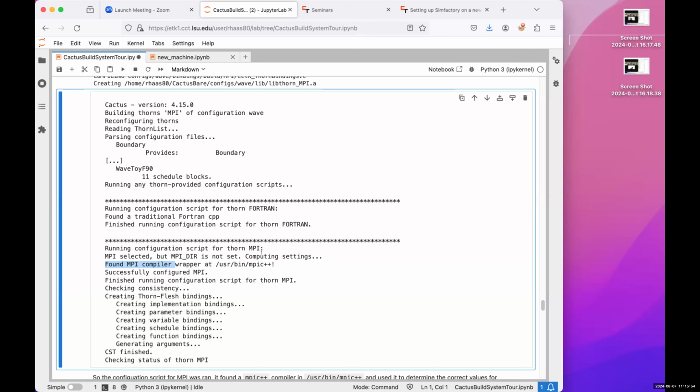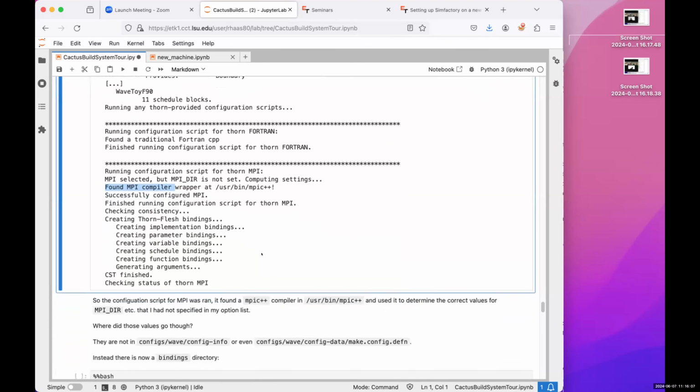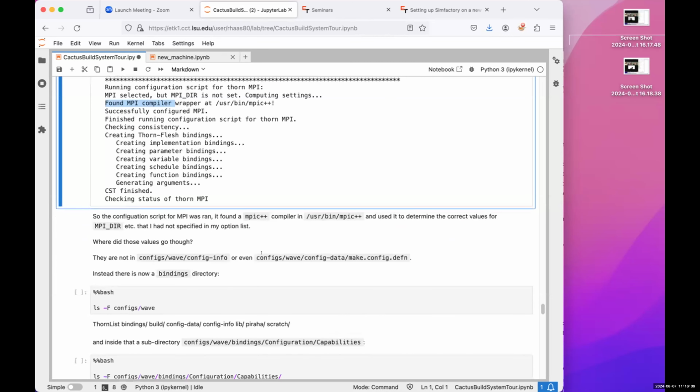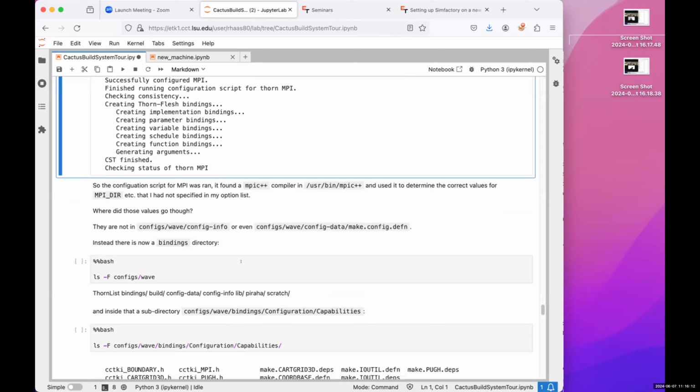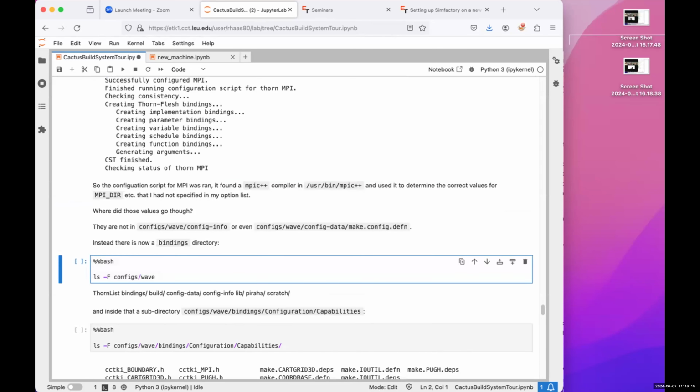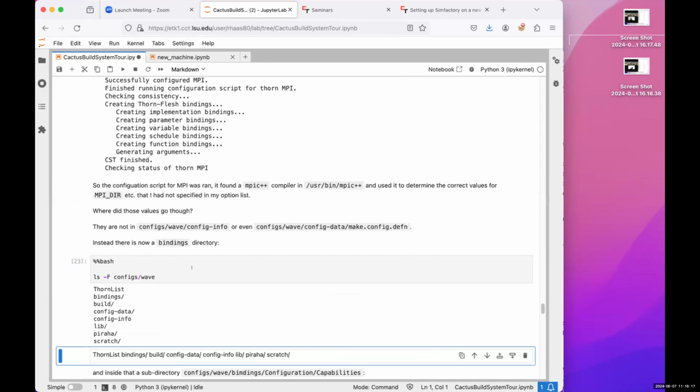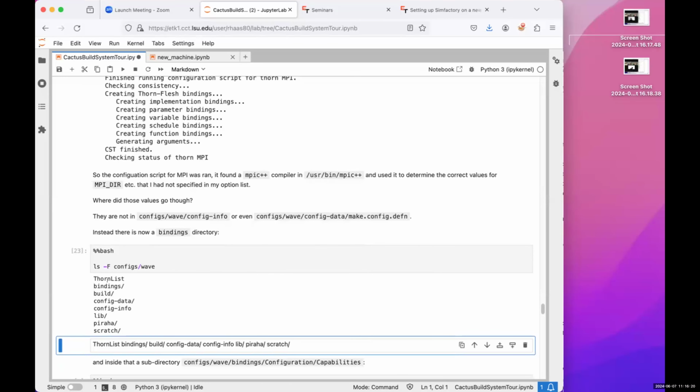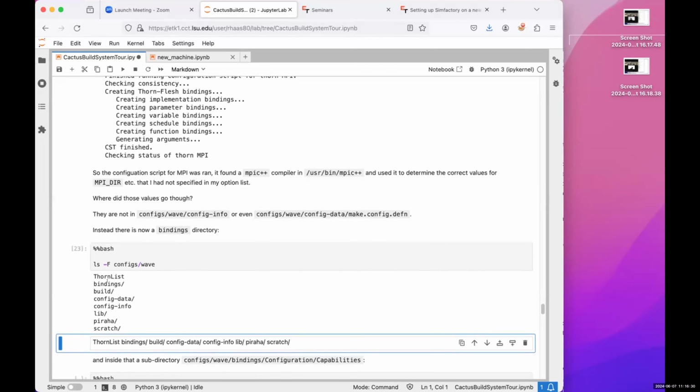Now, where is it used? Maybe it's not in the options, because we didn't put it there. It also wasn't in make.config, it's not going to go into make.config either. If that file exists, it actually isn't modifying it. It's in a slightly different location. That's where a lot of the confusion comes from. I'll show you why that is actually not in there. ls on configs, and there is now a new directory called bindings. It actually puts the information in there. The configuration.ccl file is to bind together multiple thorns, I guess.